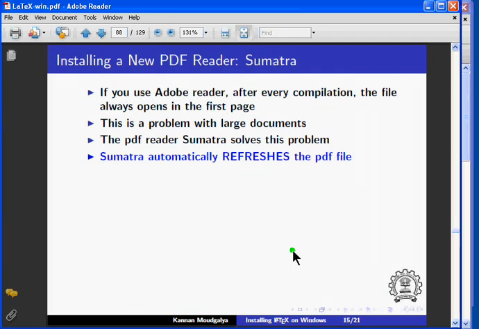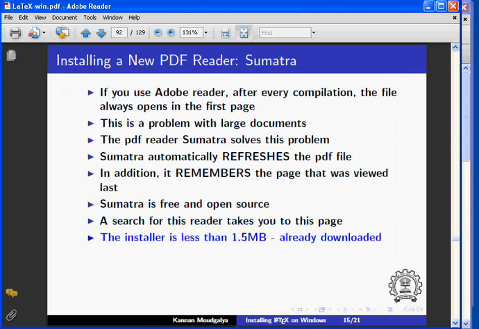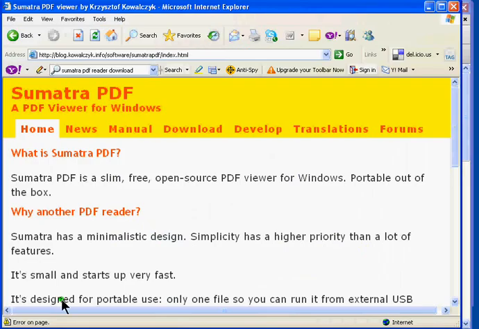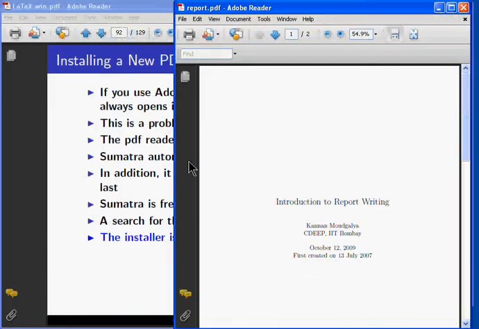Sumatra automatically refreshes the PDF file also. In addition, it remembers the page that was viewed last, and Sumatra is free and open source. So a search for this reader takes you to this page. I'll show that page shortly. So here it is, and go to this download page, and then it shows you the file that needs to be installed. It is about 1.5 MB that I have already downloaded. So let me just close this now.